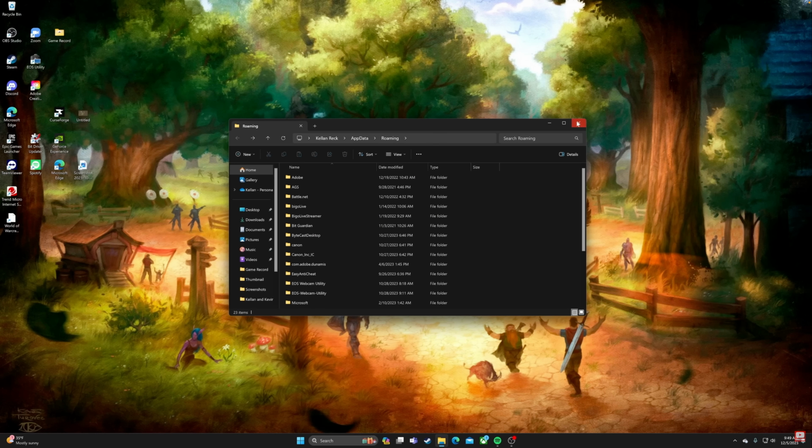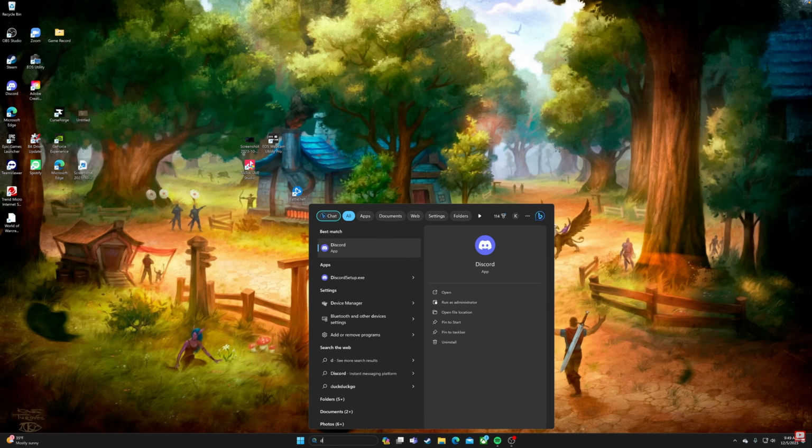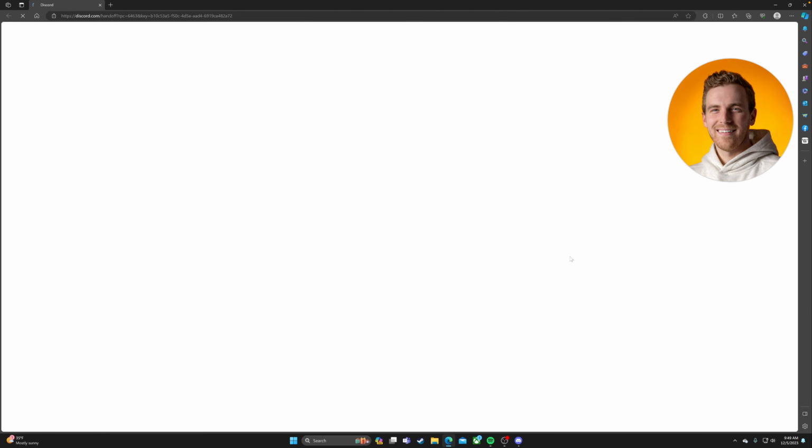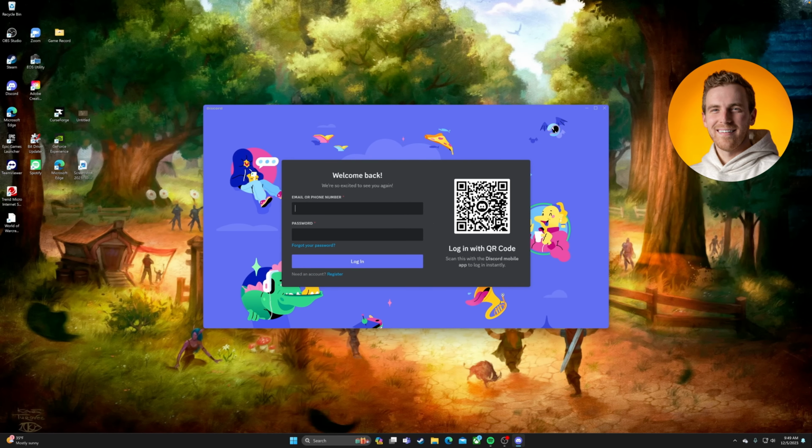And once that's deleted, you can go ahead and try to open up Discord again. And you should see that the app will update quickly. That's just because we cleared our cache folders. And you may be asked to log back in, but from there, you should be good to go. Discord should be working again, and the problem should be solved.